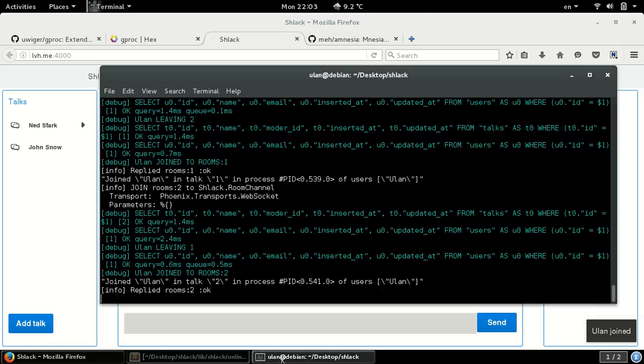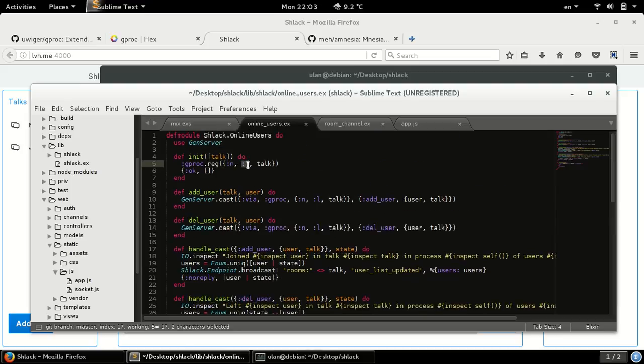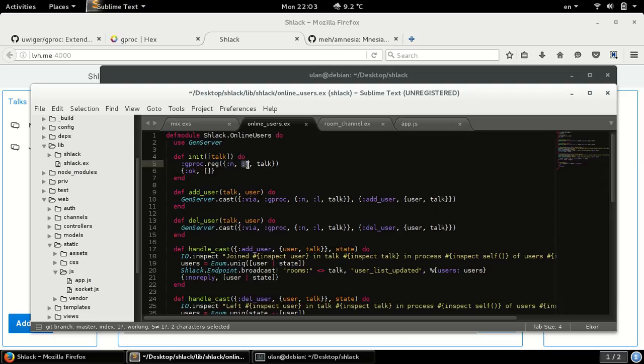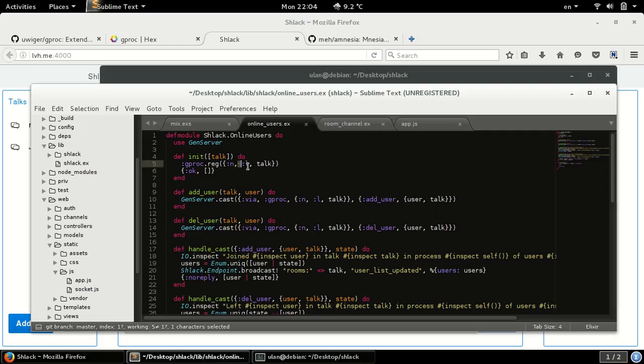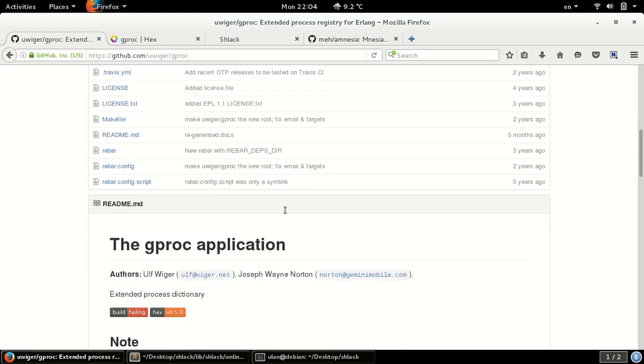So it seems like Gproc is working properly here, but note this argument l, which means local, so that means Gproc is configured to work only inside one node, so it will work only locally. If you want to configure Gproc globally, so it will work across the cluster of nodes, you should pass different options, like from here you should pass g, and also you should configure gen leader. You'll find all the documentation here in Gproc.